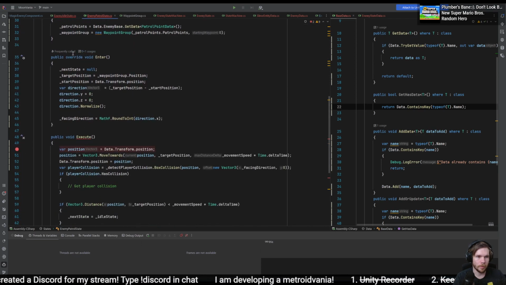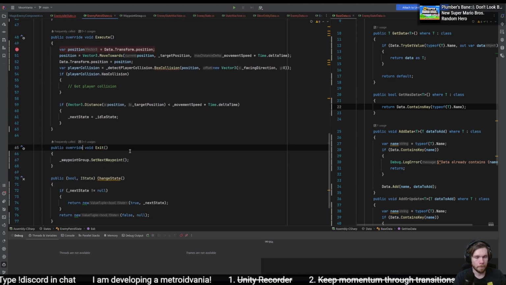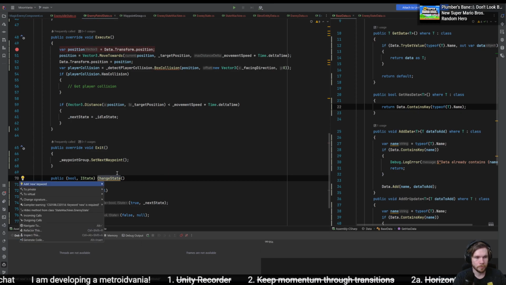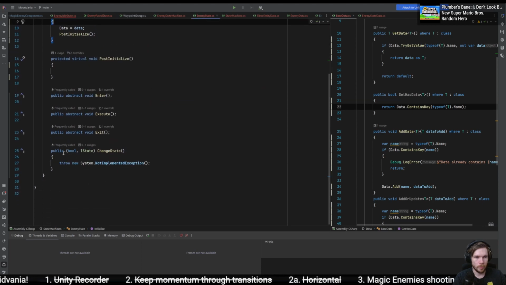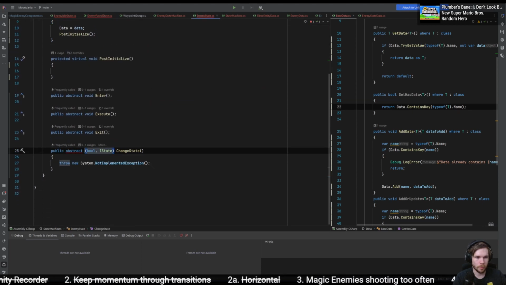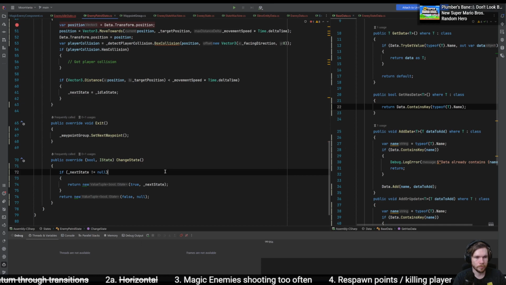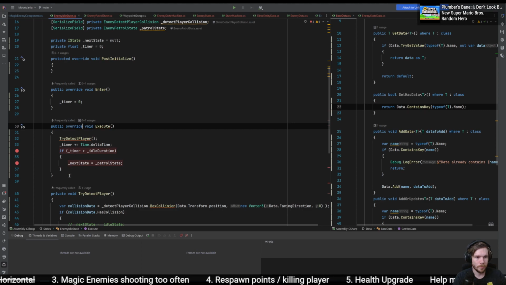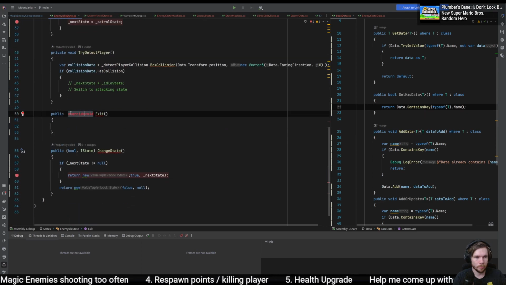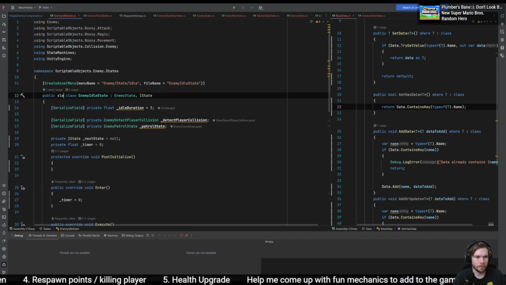Need to seal the class. We also need to make this abstract too. Cool. Do the same here. To add abstract to everything, or abstract override to everything. And then we seal the class. Cool.